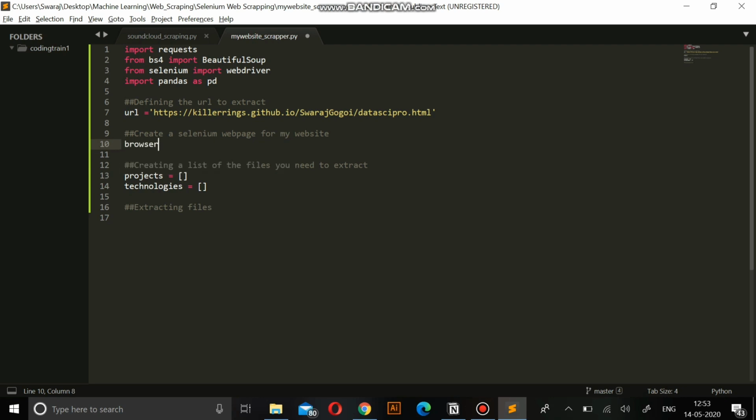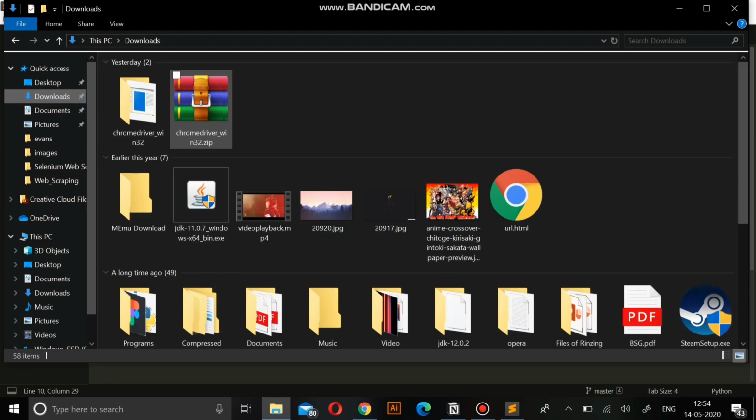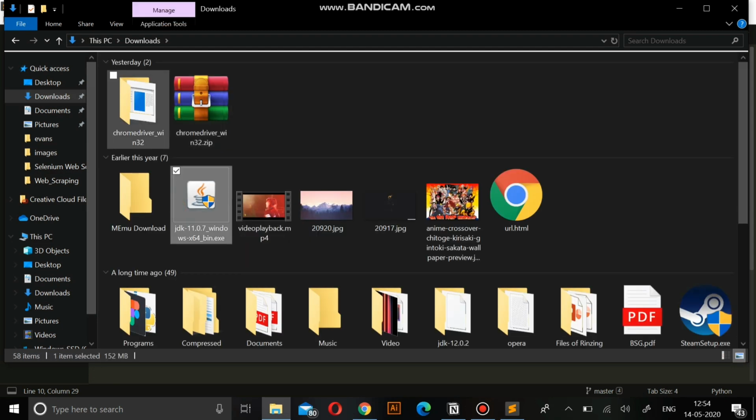creating a variable called browser, or any variable that you want to name, and we reference our WebDriver that we imported and the .chrome method. We have to give the path or location of the file where our WebDriver is installed. So it's in my downloads folder. All right, so this WebDriver right here.